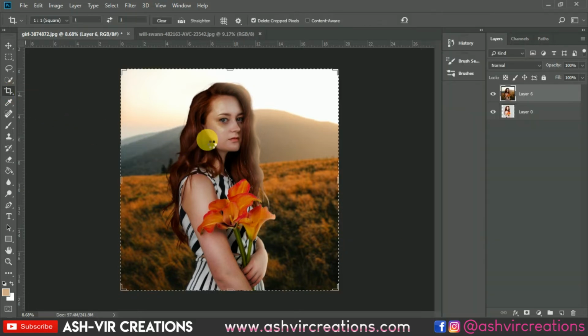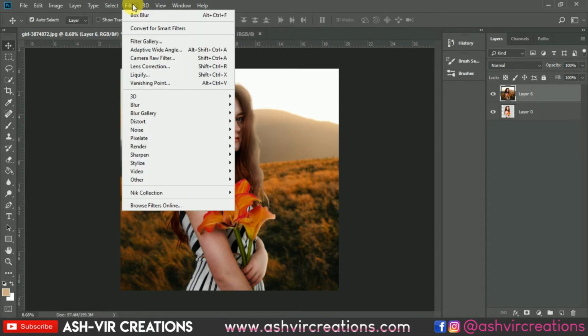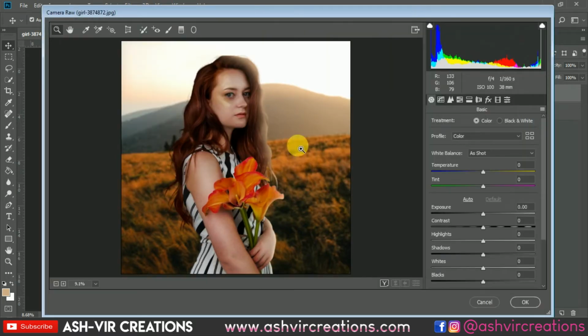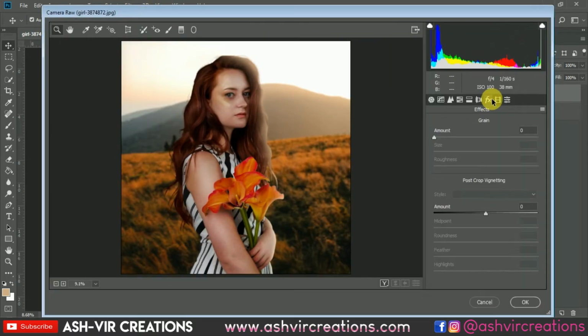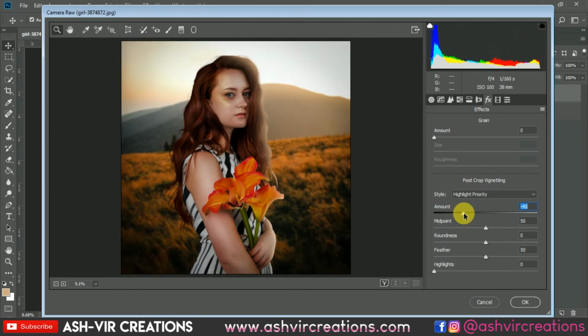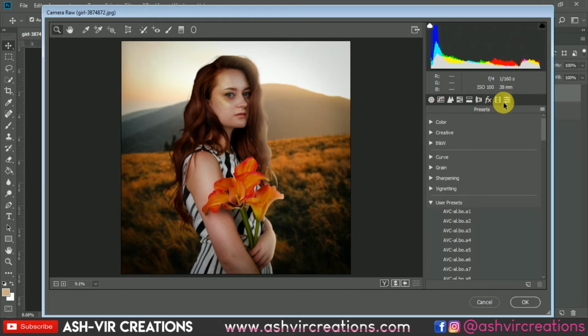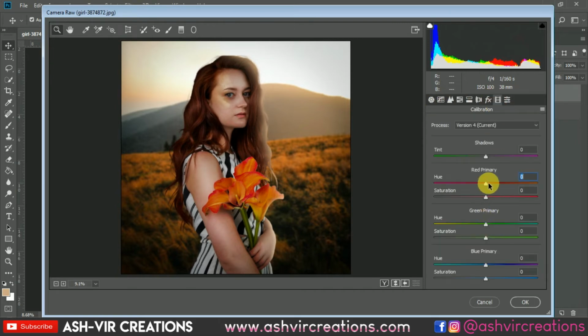Again let's crop it using the crop tool, and now let's add some effect to it. So we'll go to the filter and select camera filter from there, and first of all we'll add some vignette on the image, the color of the image.